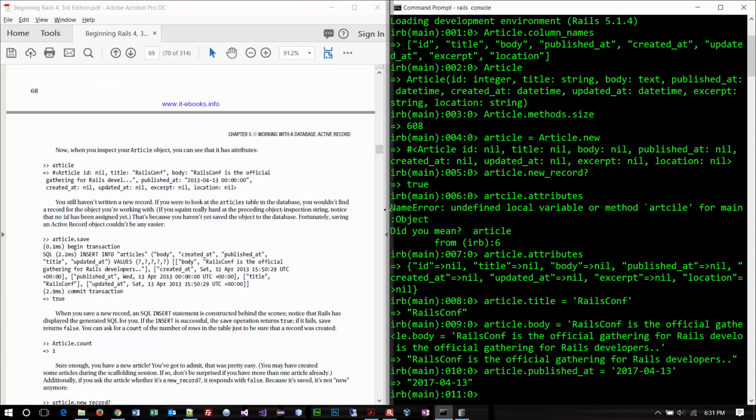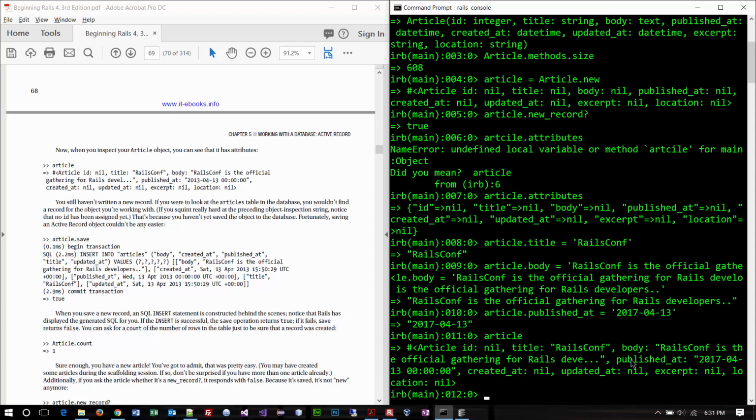Next command that he would like us to type is just to type article. Now you should already anticipate before I press enter that article, being a variable that exists only in memory right now, holds the information that we just added. So the ID is still nil. The title is Rails conf. The body is that long whatever. And published at has a date. Okay, so the stuff that we typed in worked.